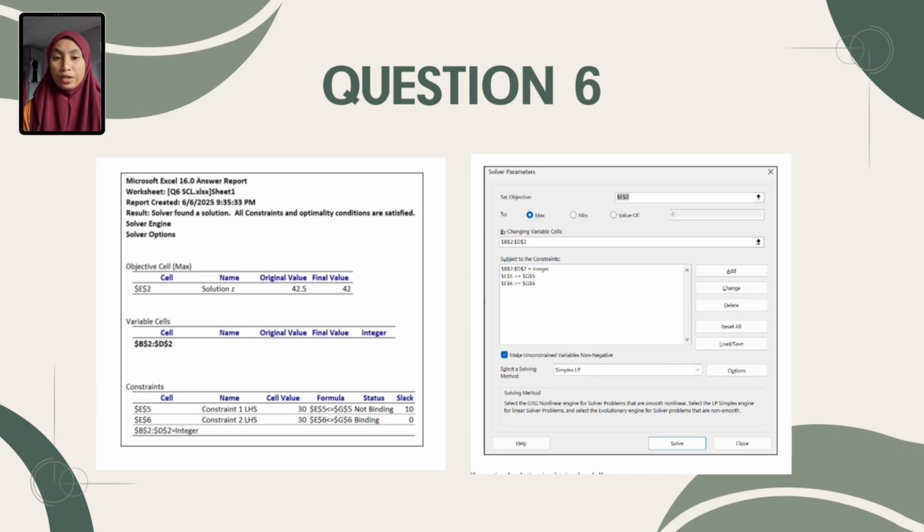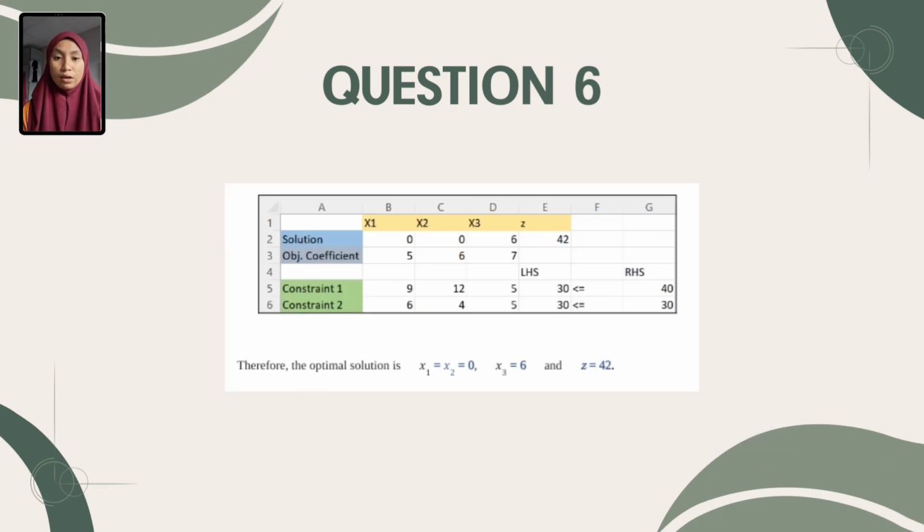Next, we can also solve this question using Excel Solver. You need to put the values of the objective function and constraints in Excel, then click the Solve button. This is the optimal solution. The optimal solution is obtained as follows, where x1 and x2 equal 0, x3 equal to 6, and z equal to 42.